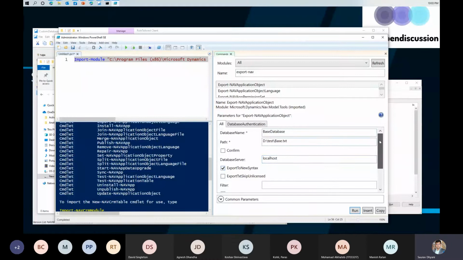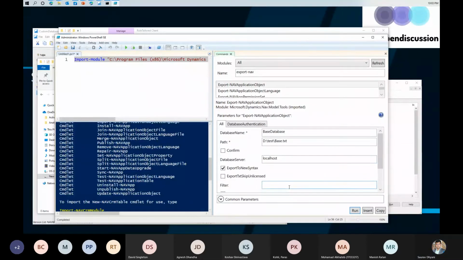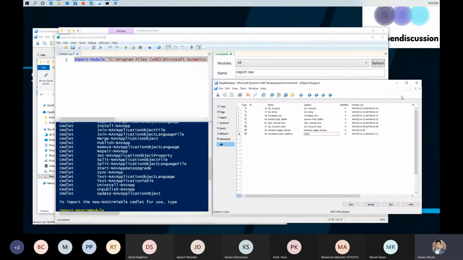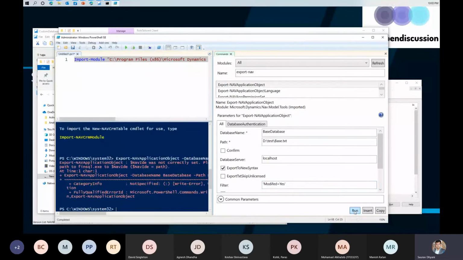So once we click on this, I want to filter out anything that is modified. I don't want everything to be exported out. So what I've done is I've set these tables and pages to be modified as yes. So this filter will allow me to export out those objects. And I'm pretty sure this will error out because I have multiple versions. So what I'll do is I'll copy this and go to my development shell.